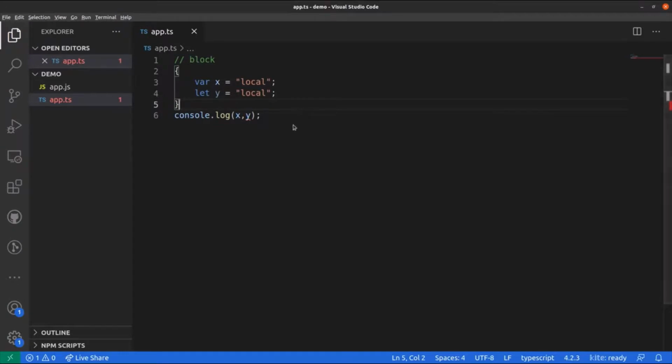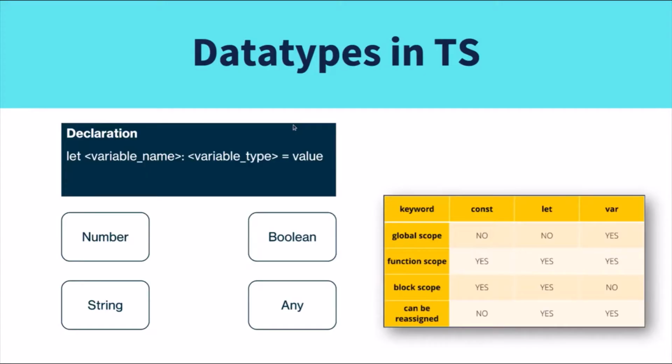Let's get back to our slide and we'll see, as we talked earlier, the var does not follow the block scope. That's why there's a no there, while the let follows the block scope. That's why it's yes there. And as we saw earlier, we cannot reassign the const. That's why we have given no here, while we can reassign the let and the var keyword.